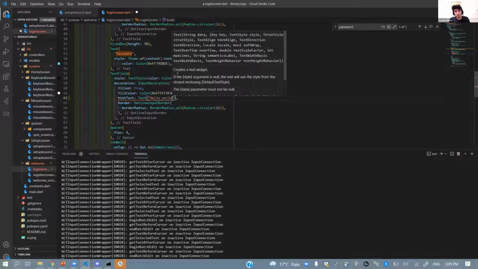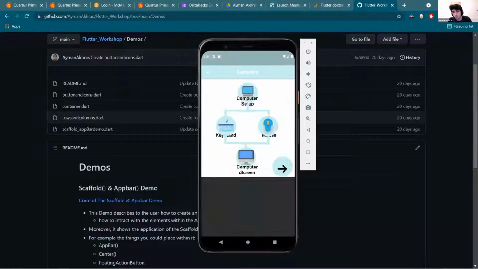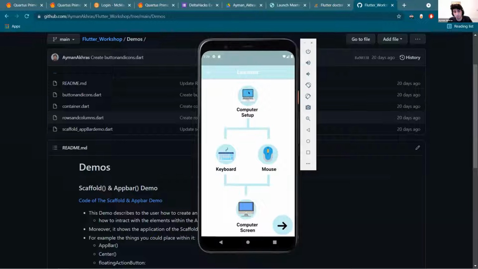Like hello world. It'll show hello world before I write anything. Essentially, it's something you can see before you input it. And then you can also make it obscure text, which means it'll show dots instead of actual letters when you're putting in the password.